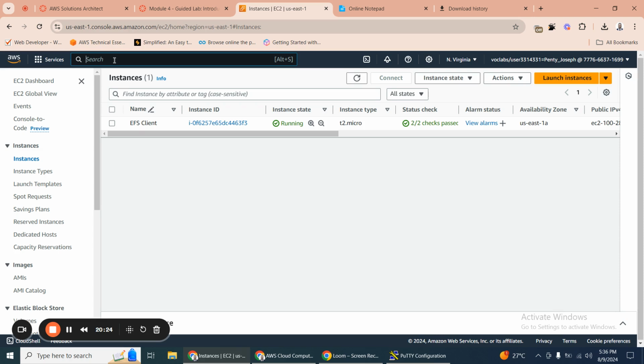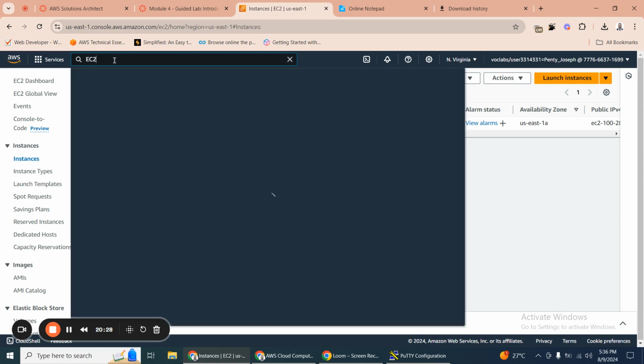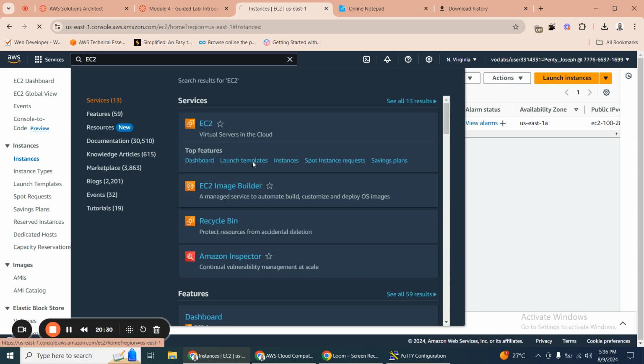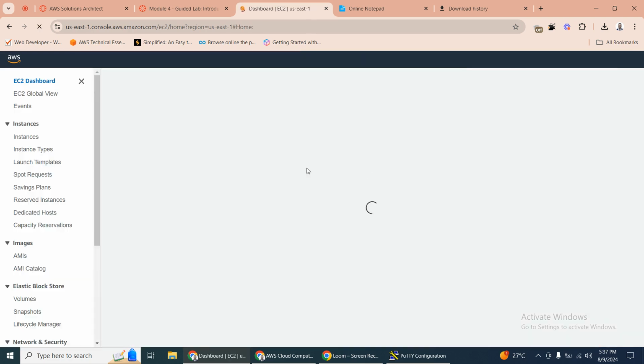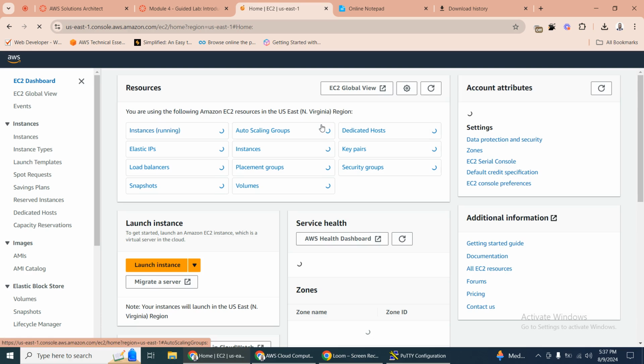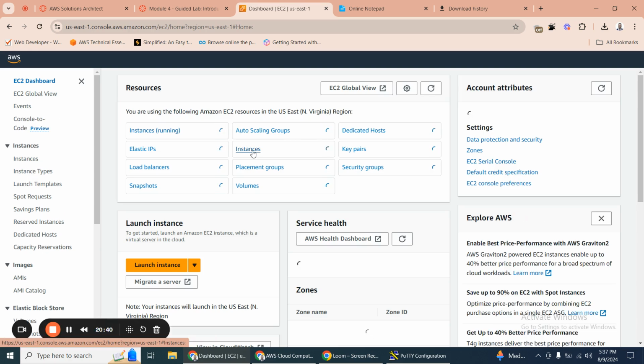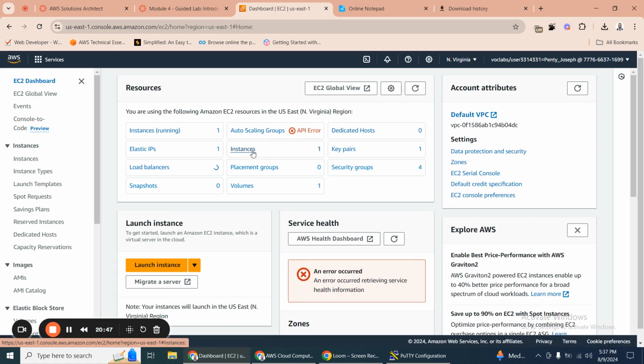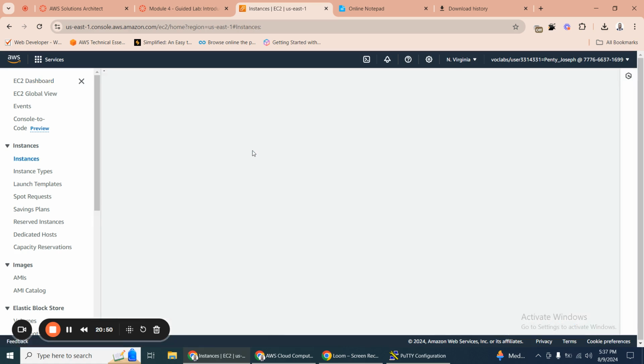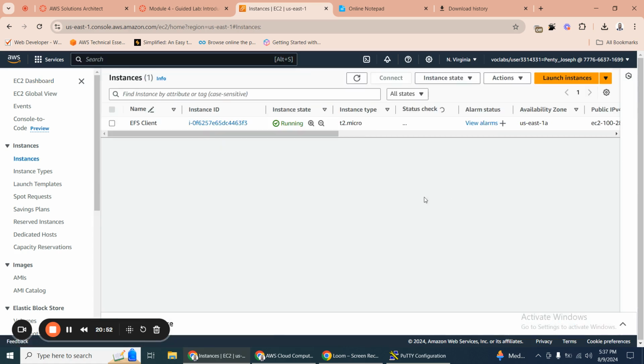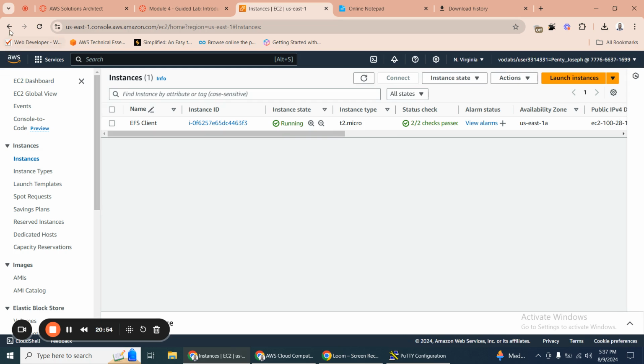You can just search EC2 here. I'm just showing you how to go about it again. So search EC2 here, go to instances. In AWS, laptops or PCs or machines are normally referred to as instances. EC2 is more or less like a laptop in the cloud, or a PC in the cloud. So you can see it here.